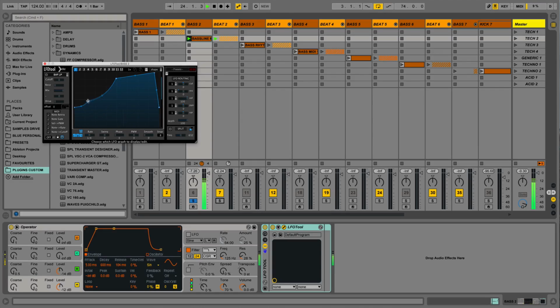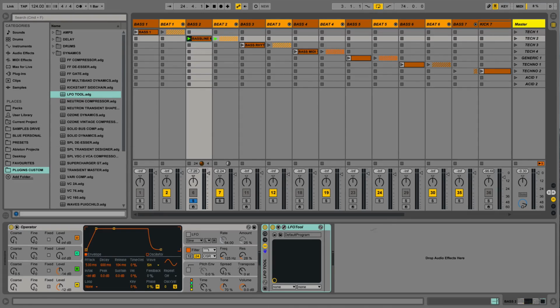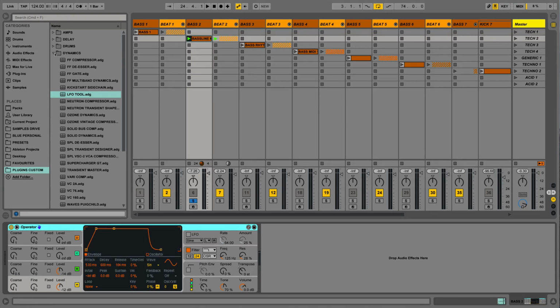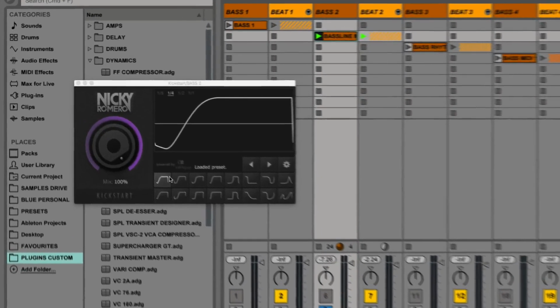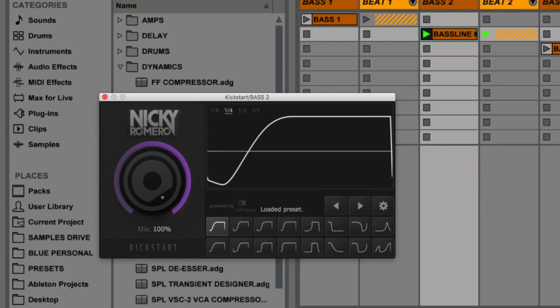So next up we've got the Kickstart plugin, and Kickstart is brilliant because it's nice and simple to set up. It's a little bit more restrictive than LFO tool in capability. However, that's not always what you want. You just want to really quickly dial in a set envelope. So if it's a standard kick sidechain, that's perfect because you're not going to need any more shapes than this.